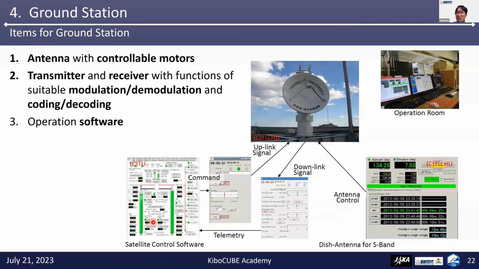And also the important thing, this must be prepared in the electrical test phase of the satellite. Some teams prepare this kind of operation software after the delivery of the satellite. That is nonsense. We need to develop the satellite itself and also our own ground station software before the completion of the satellite.